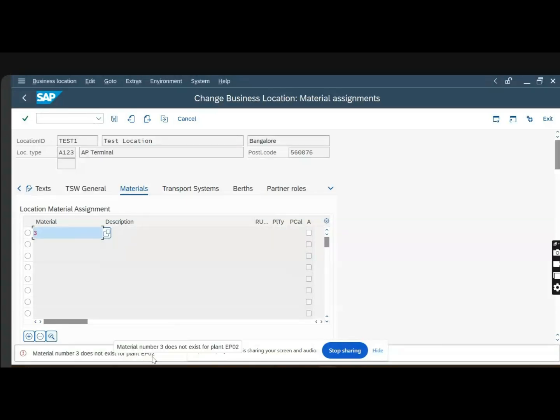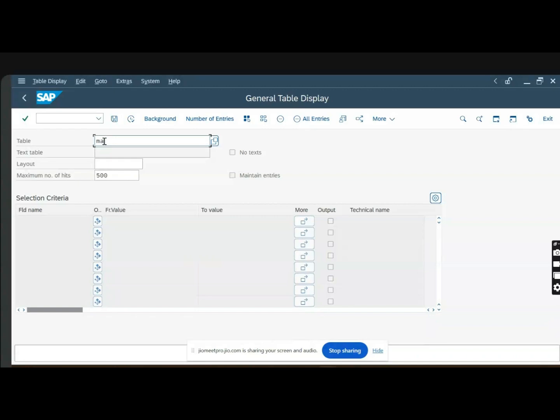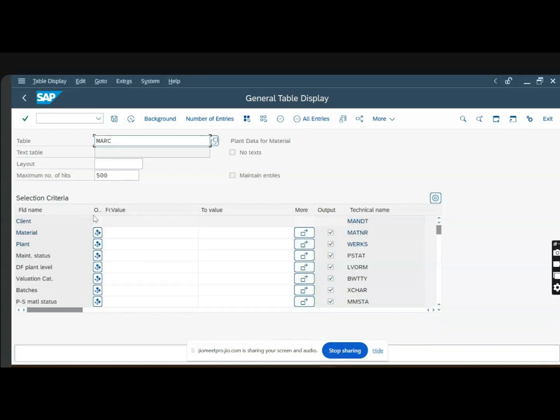Material number does not exist in the plant EP02. The MARC table you see, EP02, what material is assigned. Where, sir? Open one more session. SC16N, MARC. EP01, na? What is that plant? Plant EP02, sir. Put that plant there. Down, down. Yeah, sir. Execute.